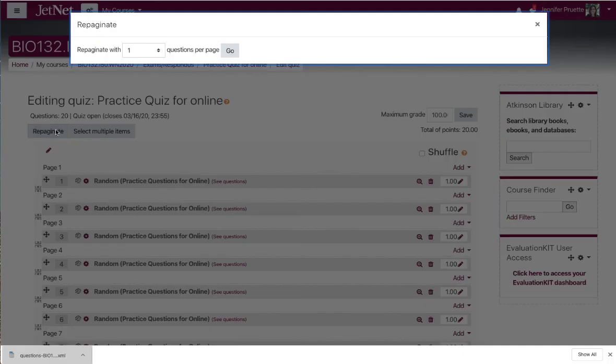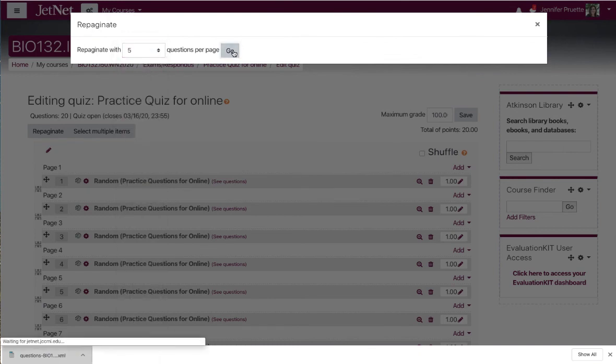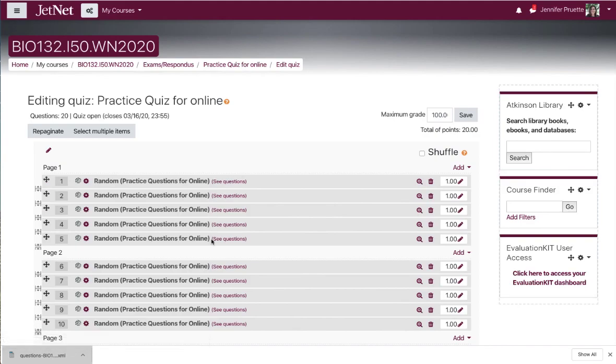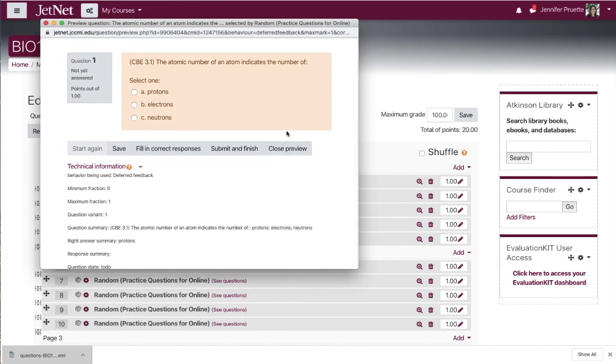Now you can repaginate and you can say, okay, I actually want to have 5 questions per page. And then you'll see that each page will have 5 questions on it. You can look and you can see that it'll just grab a random question. This would be one of the questions the students can get.